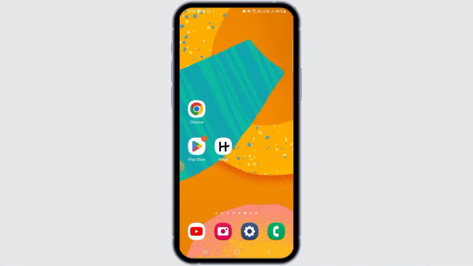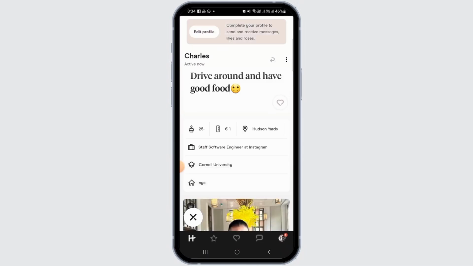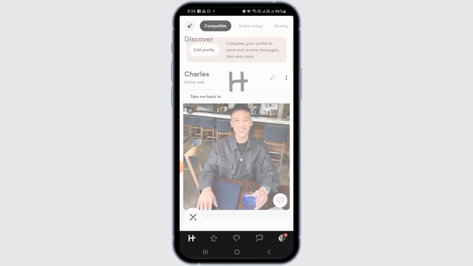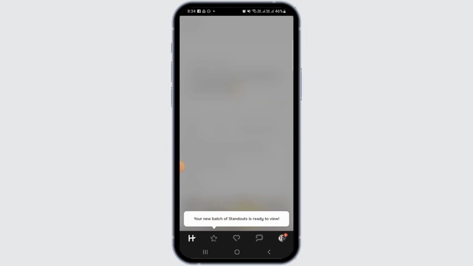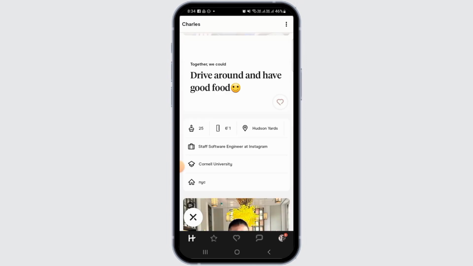Let's begin. In this video, I will guide you on how you can change age on Hinge dating profile. For this, open the Hinge app on your device. If you don't have this application, head over to Play Store or App Store in order to download and install this. Now, you want to tap on the profile icon at the bottom right corner of your screen.